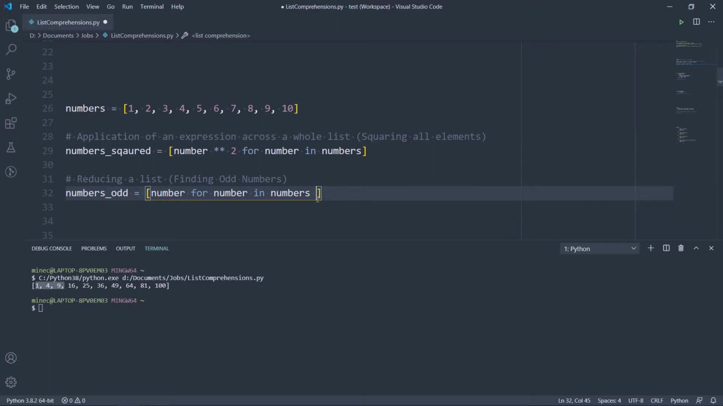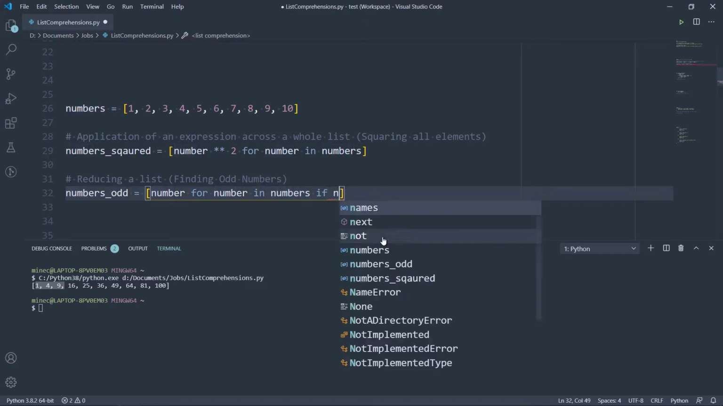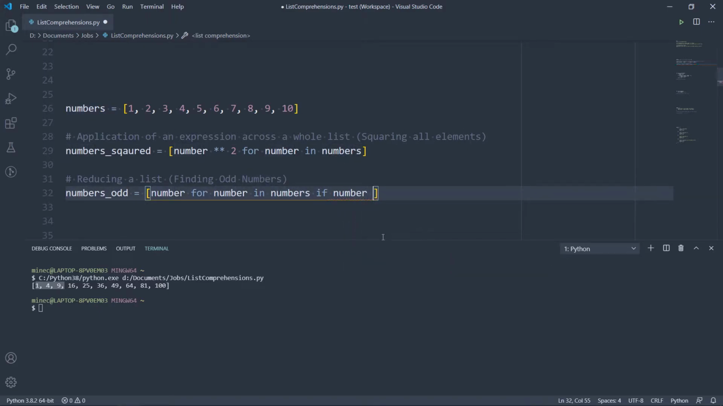So you start off a conditional with if, of course. So we put number in for every number in numbers if the number modulo, the remainder of number after dividing by 2, is not equal to 0. So this checks if it's odd. So essentially what this list comprehension is saying is that for every number in numbers, we check if it's odd, and if it is odd, we just add it. But if it's not odd, it just skips over that number.